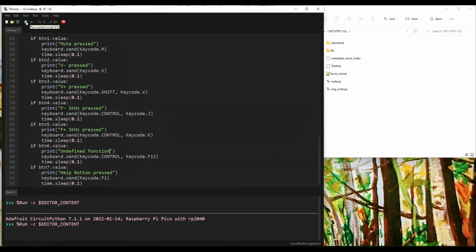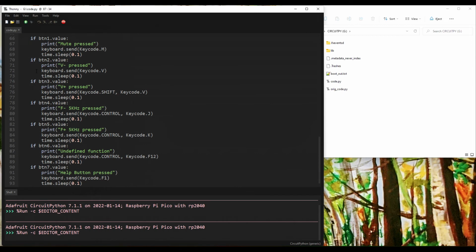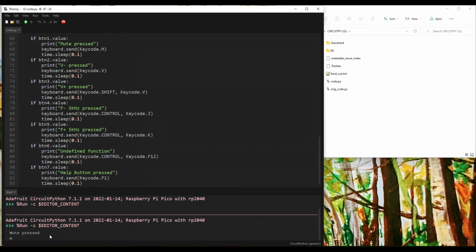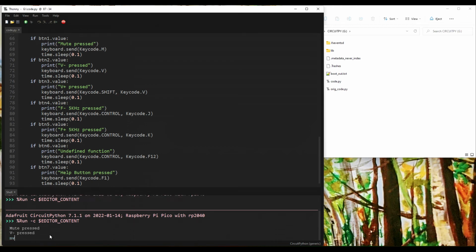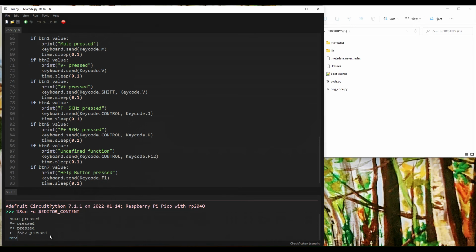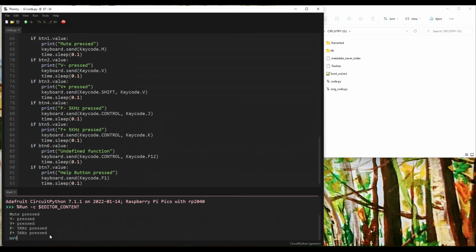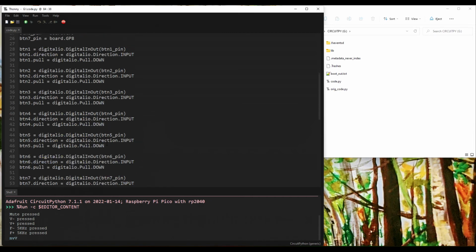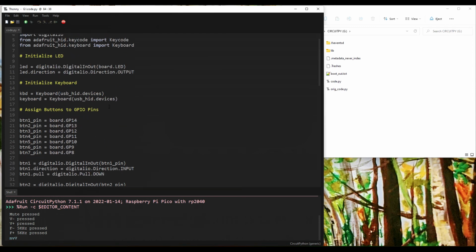I only have a few buttons hooked up right now, but let me come down here into the shell. Mute. Hey, why aren't you working? Did I not hit play? Oh, that's right, never mind. I have that button temporarily disconnected. Mute's pressed. Volume down, volume up. Frequency down 5 kilohertz, frequency up 5 kilohertz pressed. I don't have a button physically wired up at the moment for the help button, but yeah.